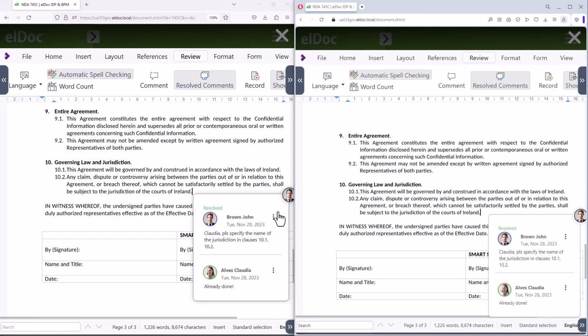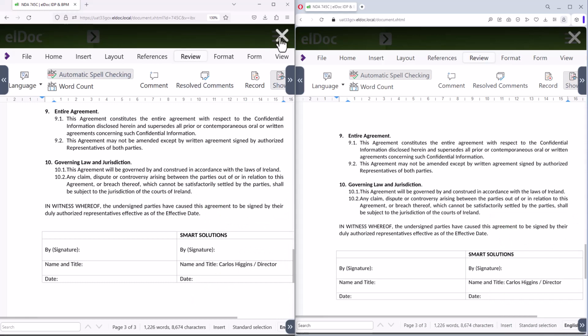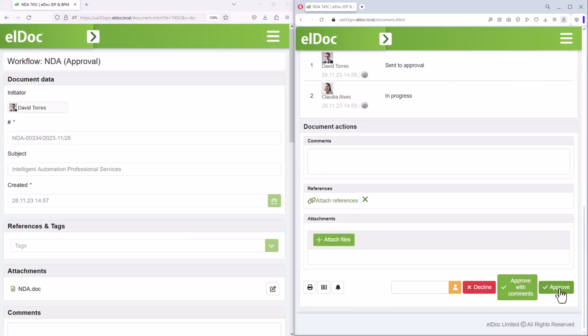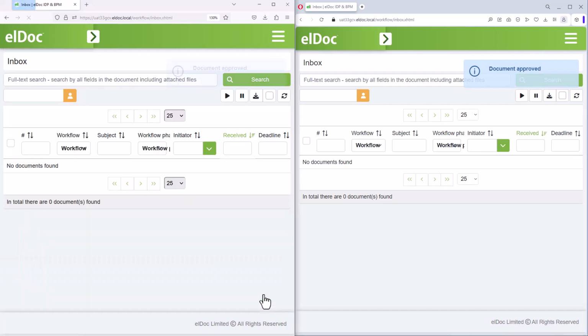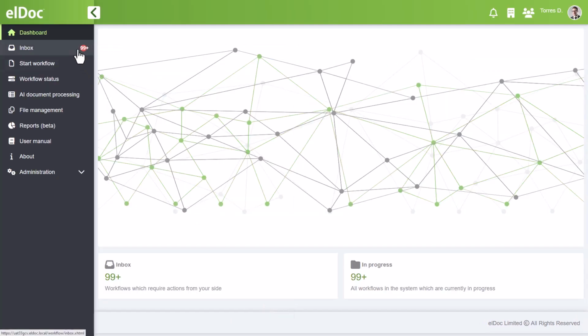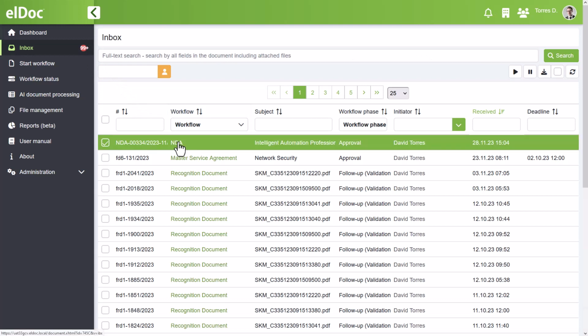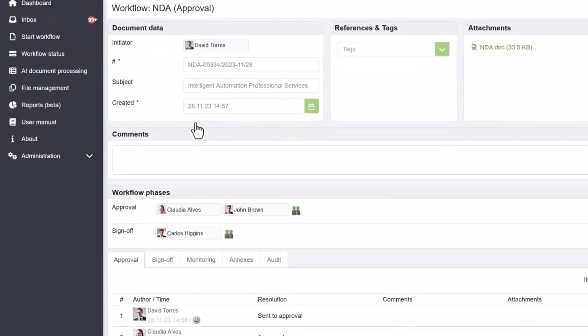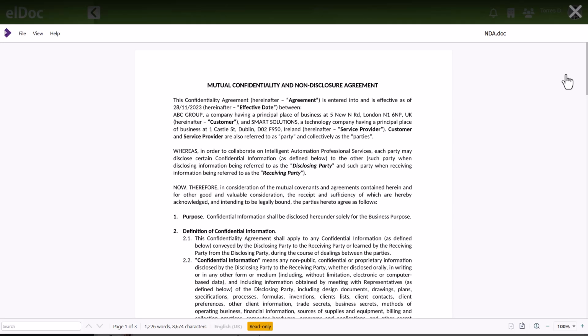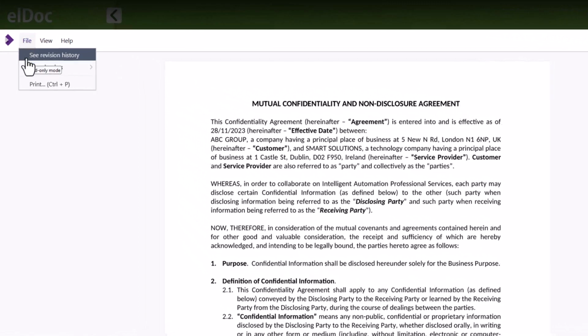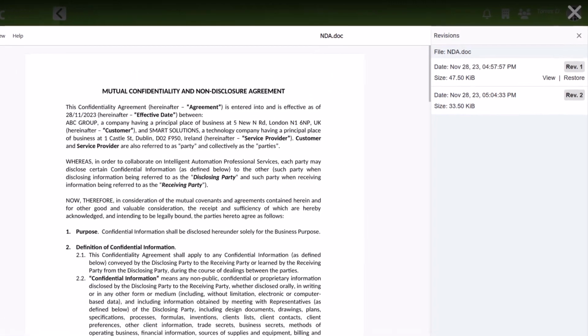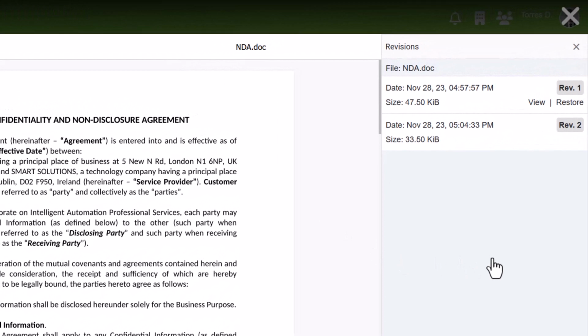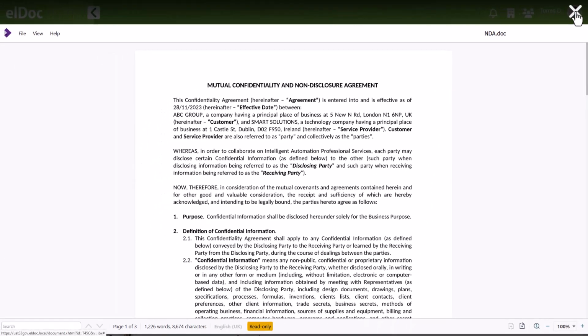Once users have finished incorporating changes into the document, they can proceed to approve it, providing any necessary remarks or additional comments. One valuable feature of elDoc is that all edits are recorded in the document's revision history. If needed, it's always possible to revert to a previous version of the document or review the revision history for a complete record of changes. This ensures transparency and accountability in document management.